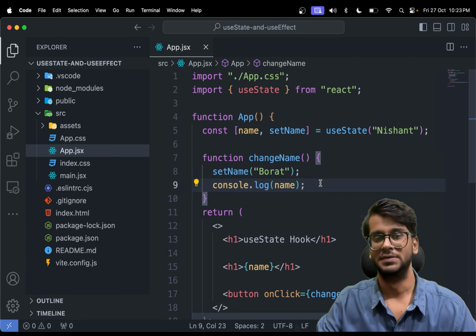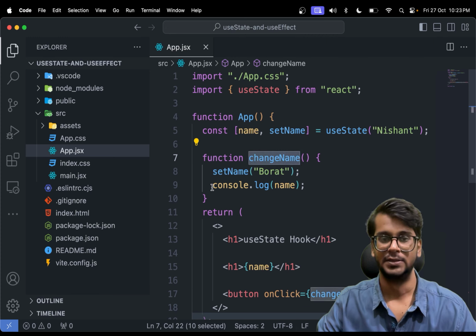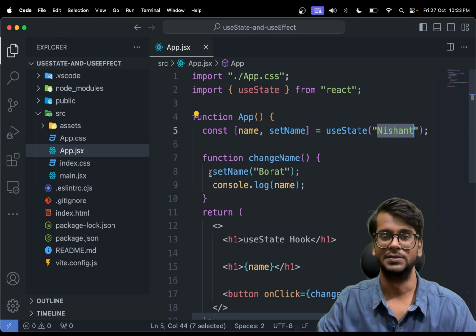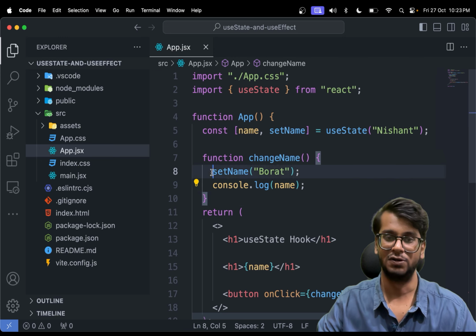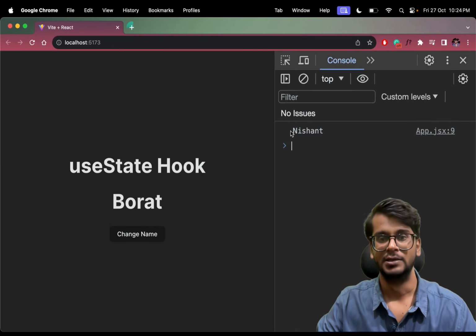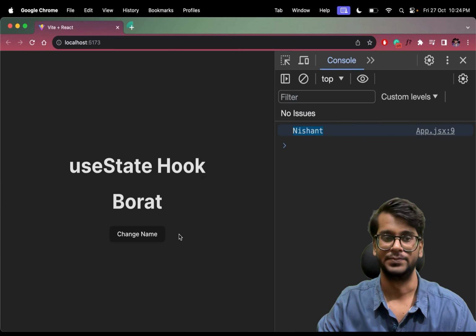Why is that? This is because this setName function that we're having is asynchronous. Meaning, when the function runs, this will run first, thus submitting the initial or previous value of the state of name, which is Nishant. And then this runs and thus updates the value of name, because it is asynchronous. So this will run first and then this will run. This is why we see Nishant in the console, because it is getting the value previously that we had. Click it again and it will now be Borat.